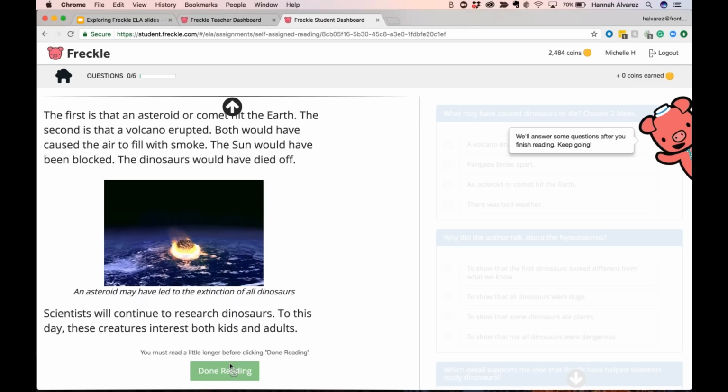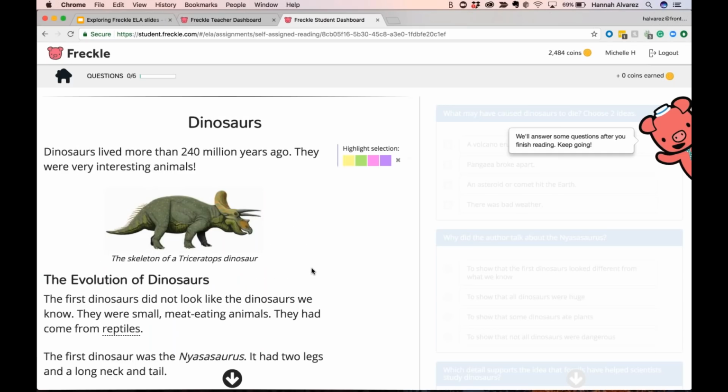So once the student has spent an appropriate amount of time on this article, then she can go ahead and click done reading and move along to the reading comprehension questions. When she answers those correctly, she's going to earn coins that she can later spend in the Piggy store, which, if you're not familiar, is the reward center where students can spend their coins on decorations for their little piggy avatar. And she'll also get a summary of how she did on that article, so she can kind of self-assess. That's really great for students' ownership of their own growth and goal setting.